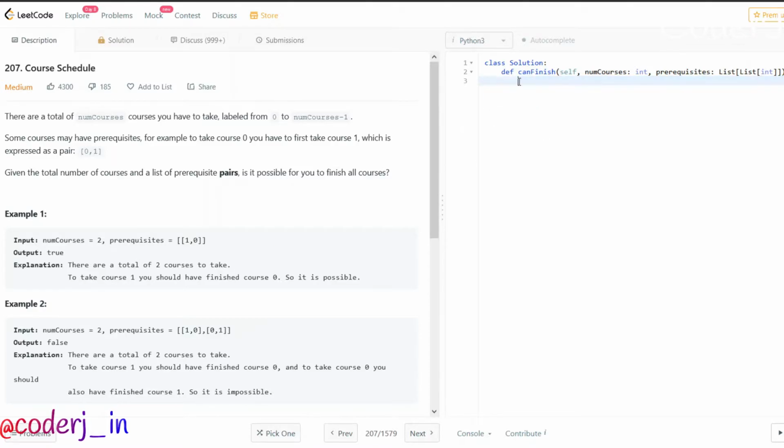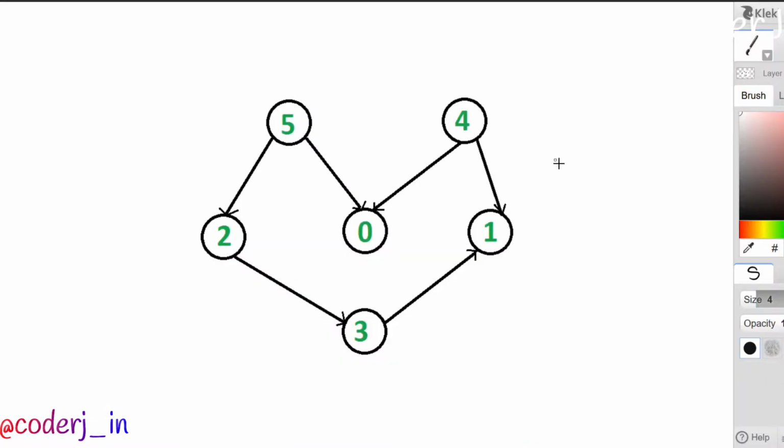Now I'll actually show you using an example. Here we have an image, and let's say these 5, 4, 2, 0, 1, 3 are not nodes, but the number of courses, okay? Like 2 has a prerequisite which says that in order to complete course number 2, you have to complete course number 5. In order to complete course number 0, you have to complete course number 5 and 4. In order to complete course number 1, you have to complete course number 4, and similarly for 3 and 2, all that, right?